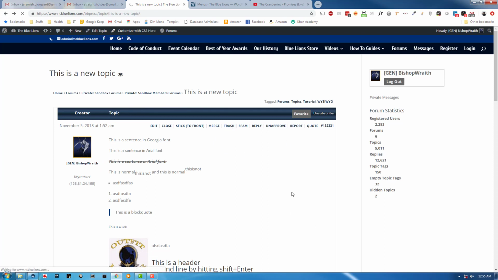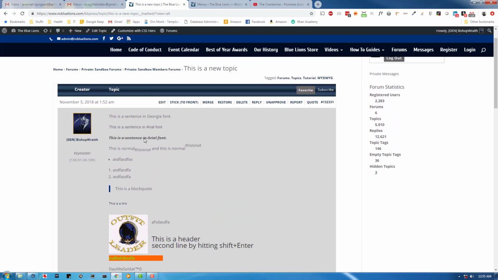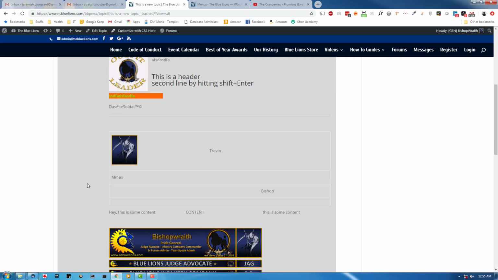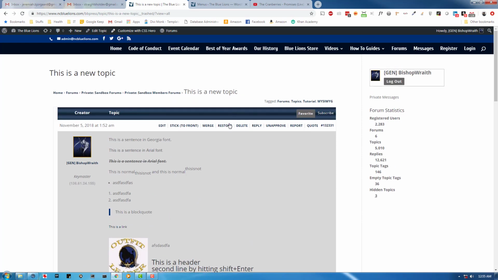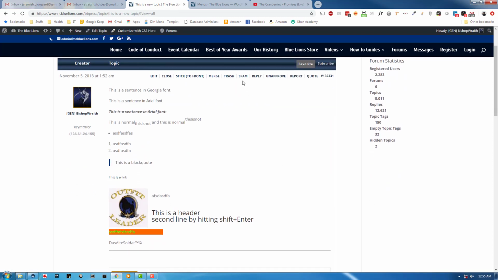This is trash. It just moved it into trash. It's temporarily in trash. Admins can still see it. We can restore it or delete it. Deleting it gets rid of it permanently. Restoring it is going to bring it back to life. I can mark it as spam. That's going to report it and take it away from everybody else.